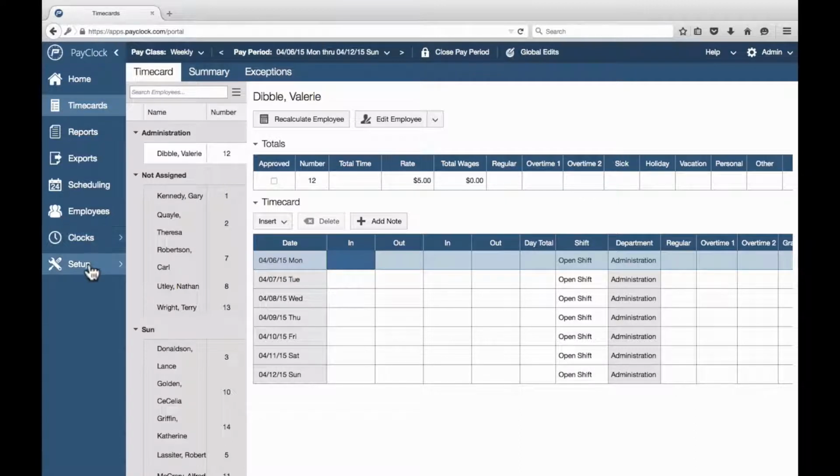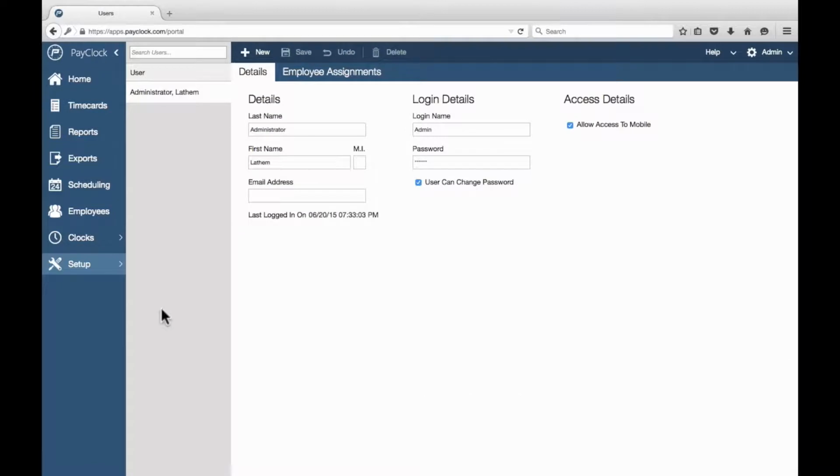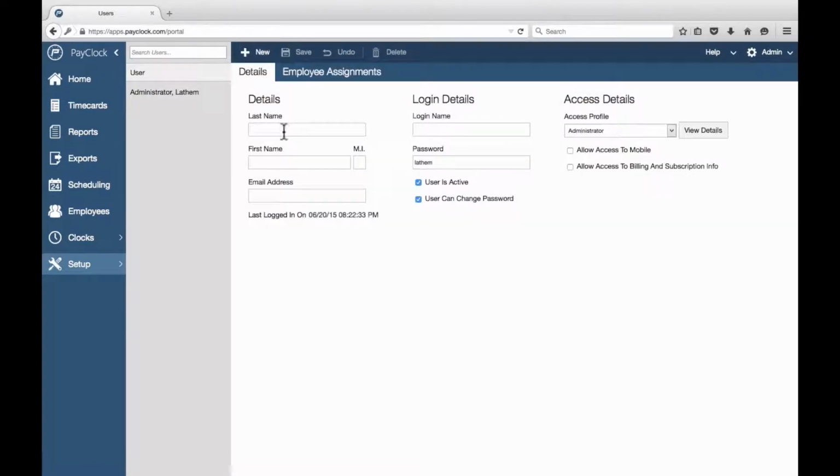To set up a new user, select Setup from the navigation list, select Users in the list, press the New button, and put the new user's last name, first name, and middle initial, and put an email address if you prefer, and put your desired username and password. If you wish to allow the user to change the password, leave the User Can Change Password box checked. Select your user's desired access profile from the drop-down menu.